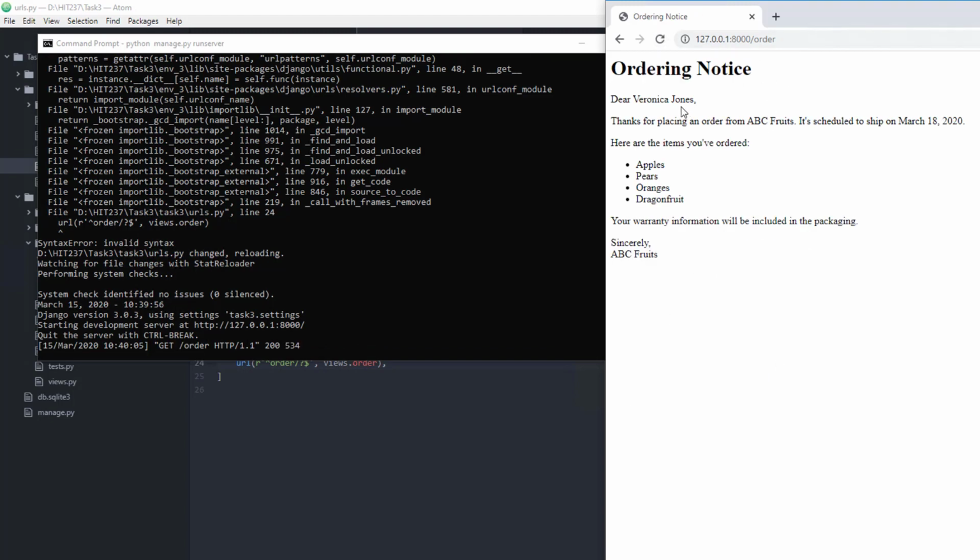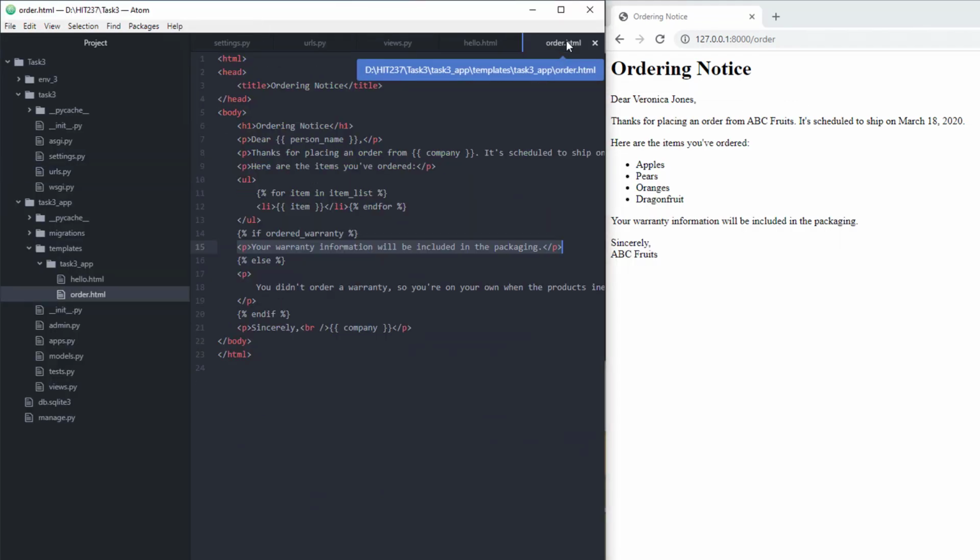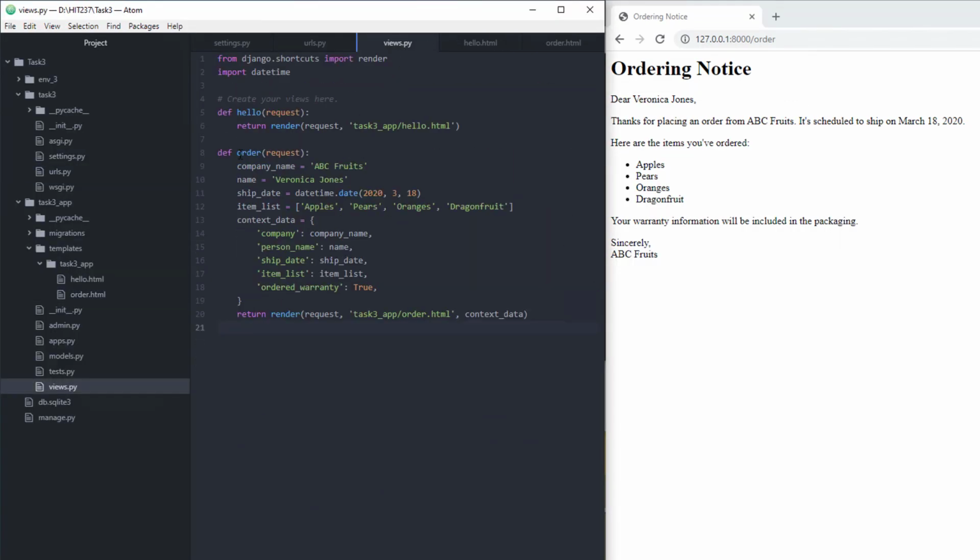Fantastic, it has worked. Dear Veronica Jones, thanks for placing your order from ABC Fruits. And it shows us the items and our warranty information. Now, if I change the information in the views.py and say you actually don't have warranty, because who's going to warrant fruit? They go out of date very quickly. And instead of pears, we're going to have mangoes. Oops.